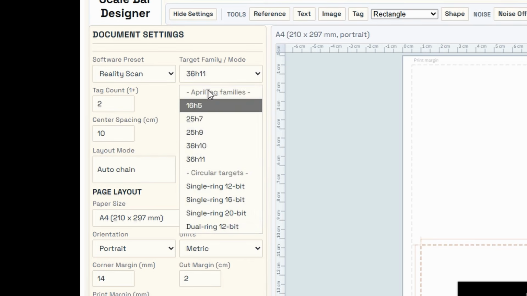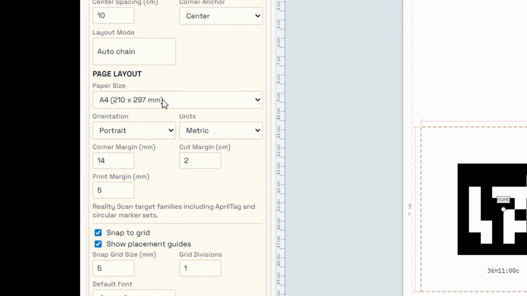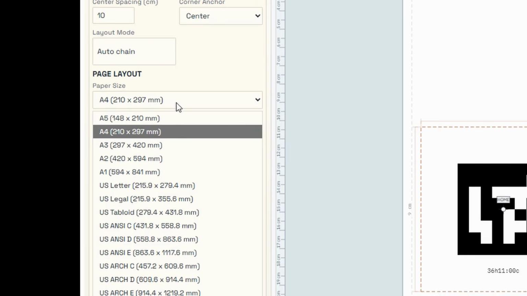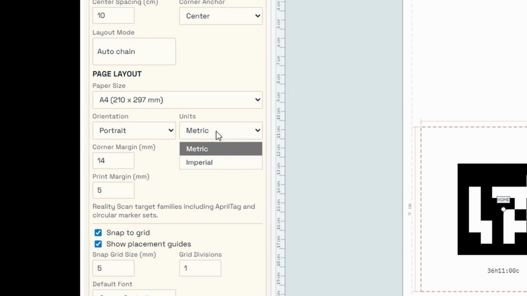This just defines the April tag or circular targets that you can use, and these target families are basically set up exclusively for those softwares, as Metashape has a slightly different circular target family to Reality Scan and Zephyr. So important information, make sure you keep track of that. Down further, we've got the paper size. Set it when you start so that you're always working within a known bound. Then below that again, we've got orientation and then the units. So for me, I'm going to be setting it to metric.